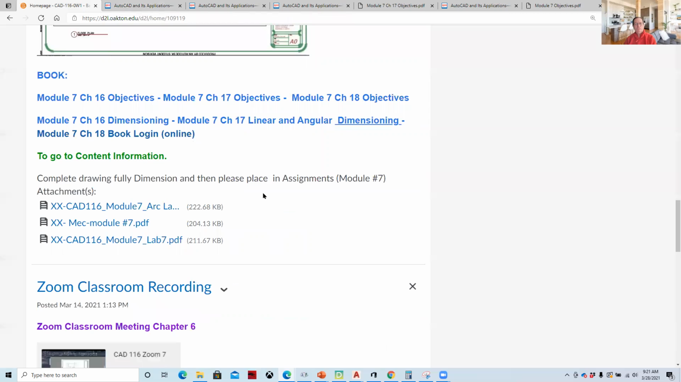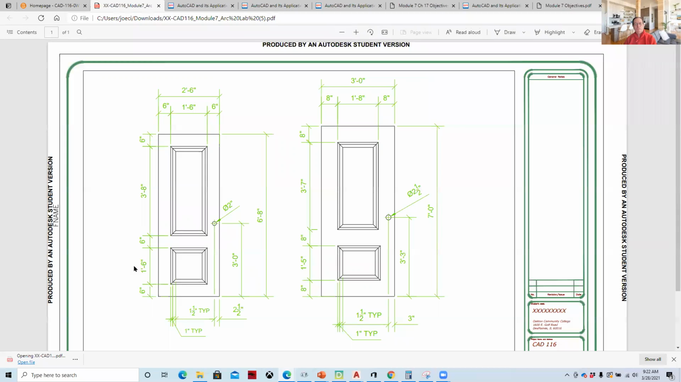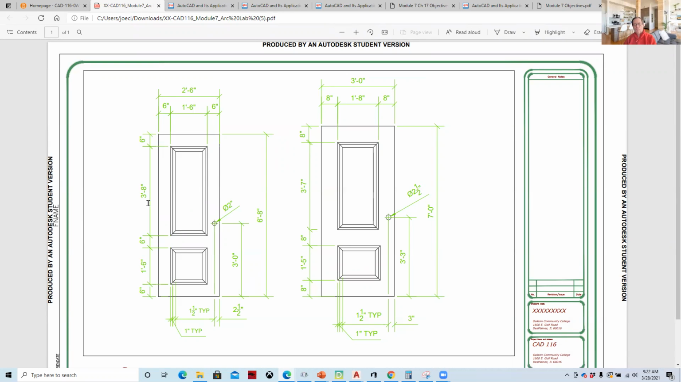With that, let's take a look at our assignments. Here's the first mechanical assignment. Whoop, this is the architectural one. And you'll download and open the architectural title block and draw in detail the doors. Not a real difficult assignment, but again, we're in a basic level class, and this is the type of thing that a beginning detailer would do.